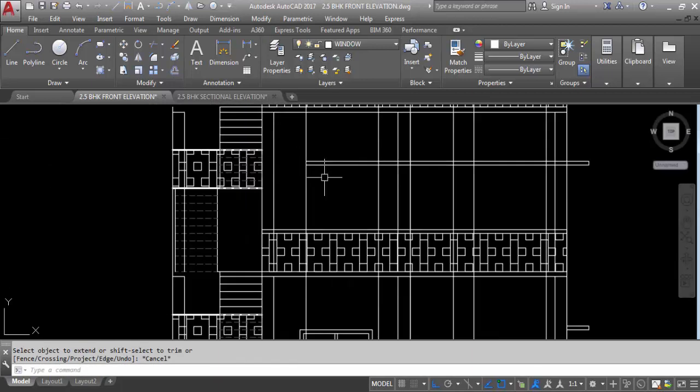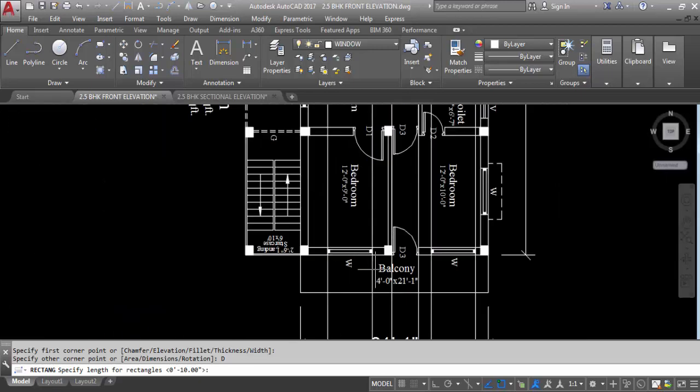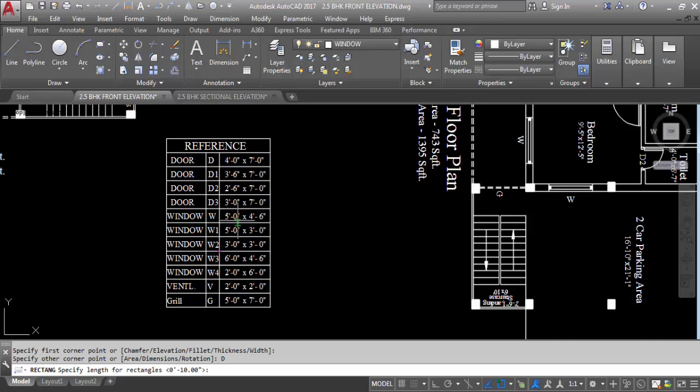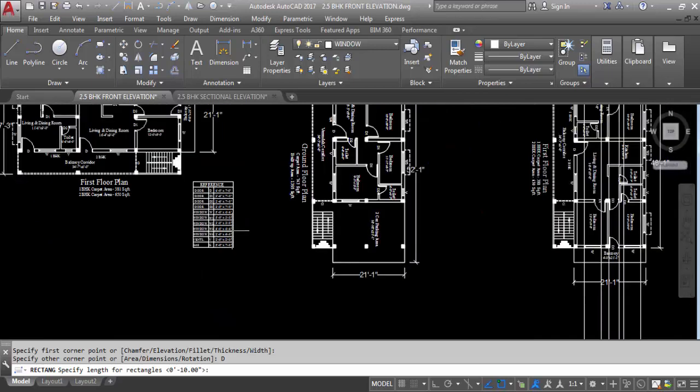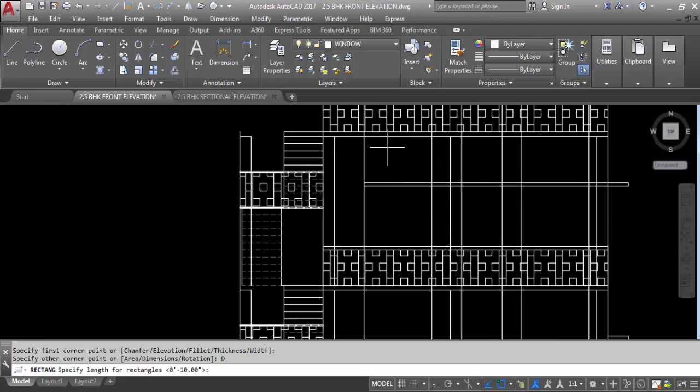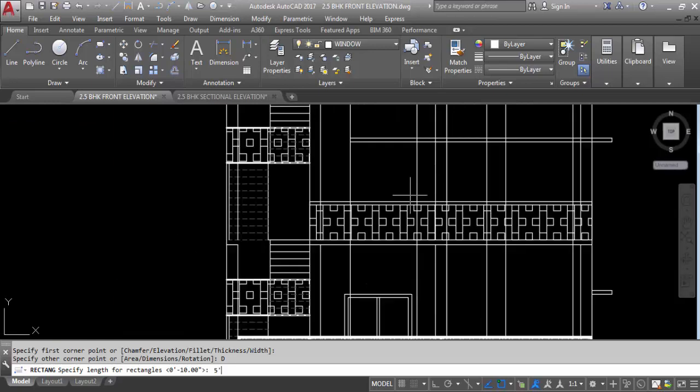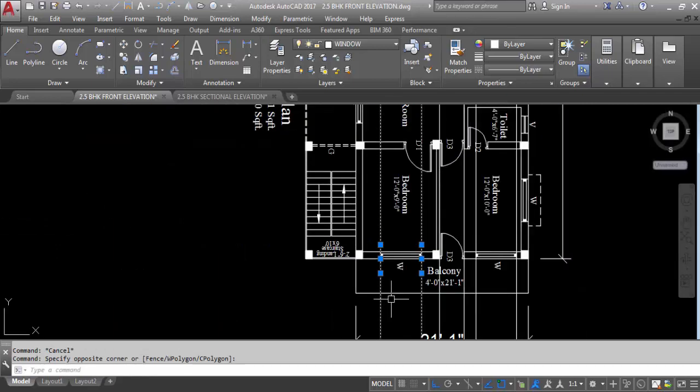Now I'll create the window. Here I will create the window. So take a rectangle. REC, enter. Specify first point here. Right click. Go to dimensions. This is W. Dimension is 5 feet length, 4 feet 6 inch height. So length specify 5 feet. Enter. And height 4 feet and 6 inch. Enter. This is the window. Delete these two lines. These two window reference lines we need to delete.